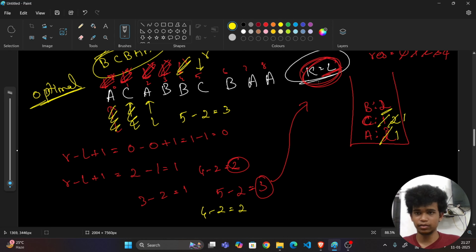Replacement is 2 and K is also 2. So we can take this as our answer. But what is our window size? It is 4. Already the best case is 4 in my result. So don't worry, just expand.